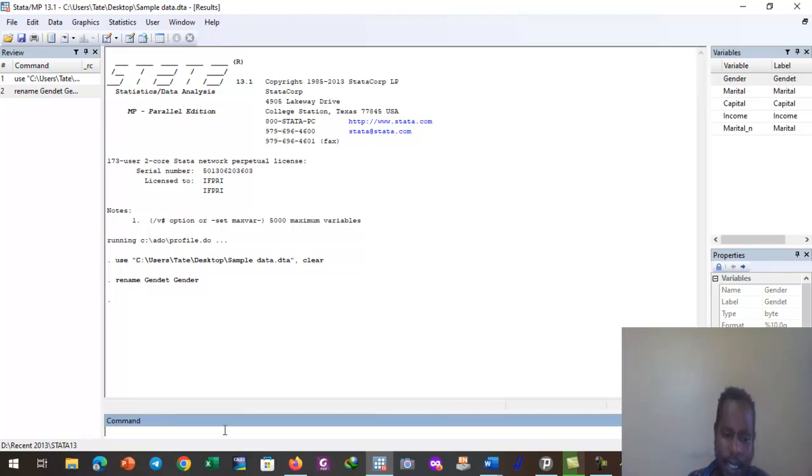Then the second thing that I want to show you in this tutorial is how you remove a variable that you don't want from the STATA variable window list. The variable window consists of a list of the variables. So from among those variables, you don't want one of the variables. How can you remove it? Follow me.